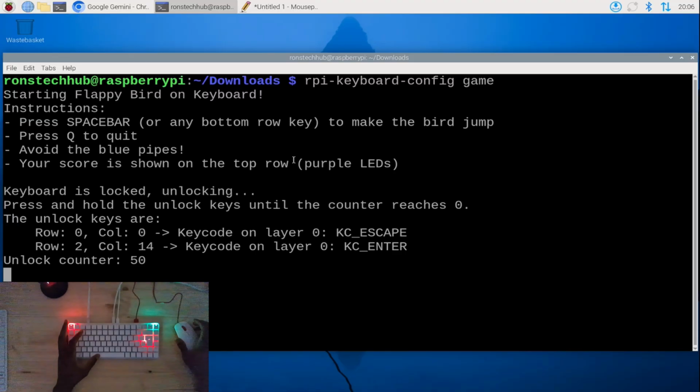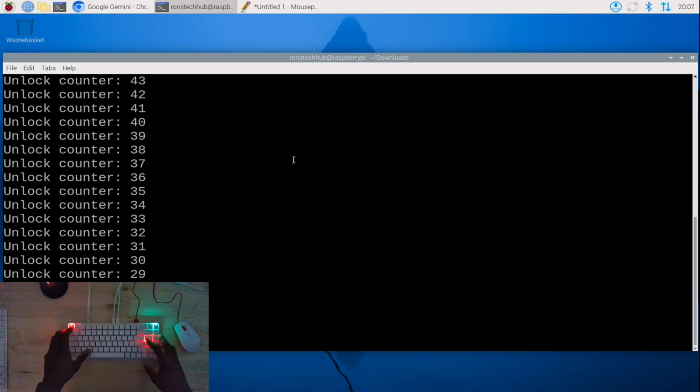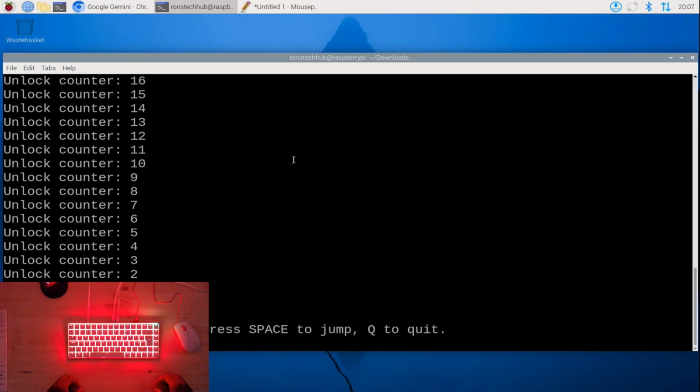Keyboard is locked. Unlocking. Press and hold the unlock keys until the counter reaches zero. The unlock keys are row 0, row 2, column 0, column 14. So I have to press escape and enter at the same time for this to reach zero. So I'm guessing the game will start after this. So let's see what happens next. Keyboard is unlocked. Flappy Bird initialize.